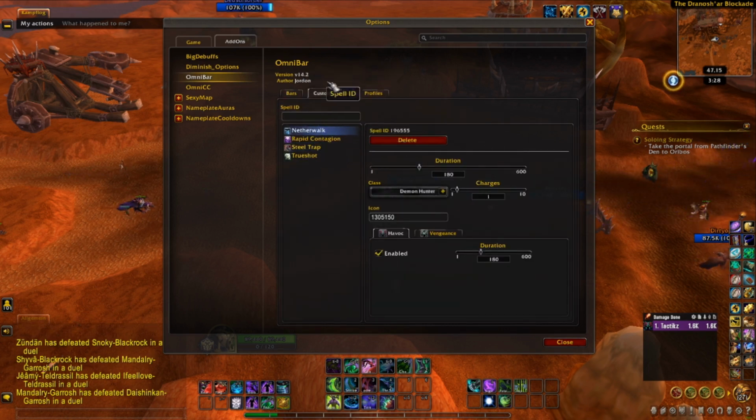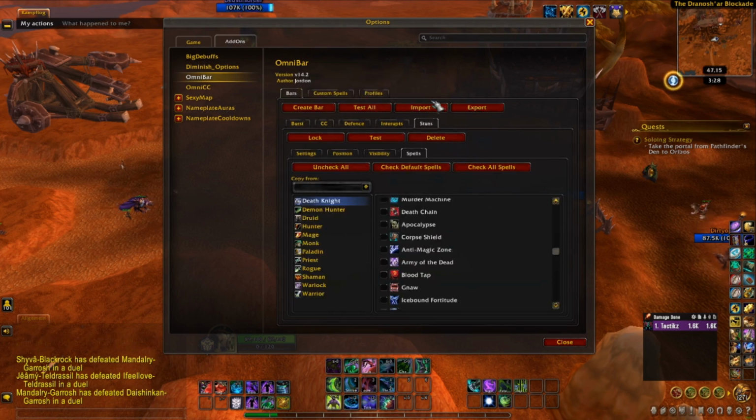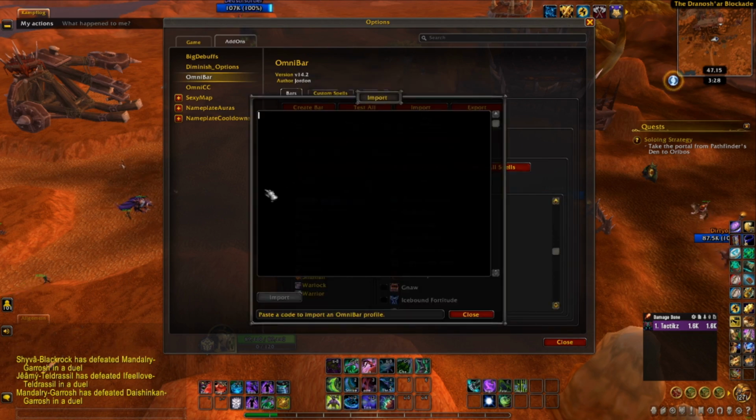If something is missing, you can import custom spells. For example, Trueshot Aura is missing Steel Trap, I don't know why. If you want to import my profile, you can click here on profile and import my code.